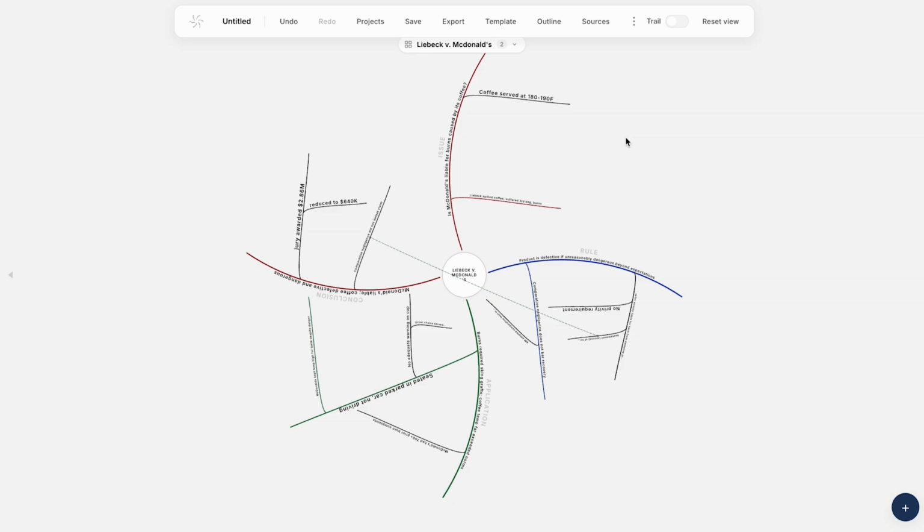That's it. Pick a template, build out your arms, go as deep as you need, color code everything, then attach your sources, link your arguments together, and export when you're ready. The whole argument visible at once.